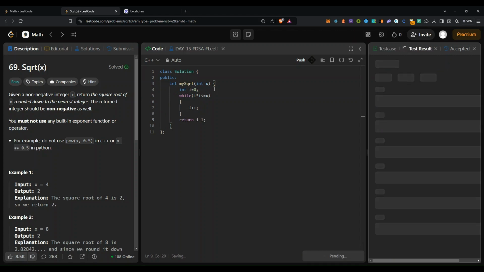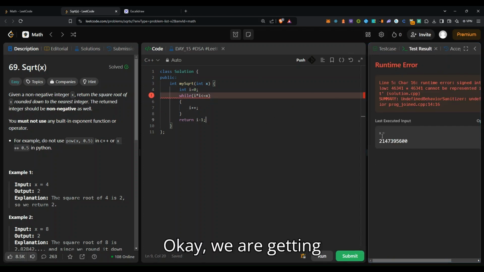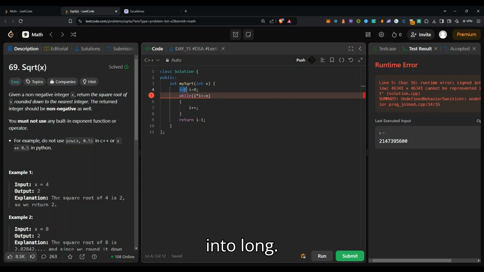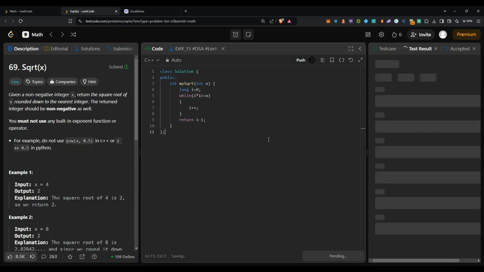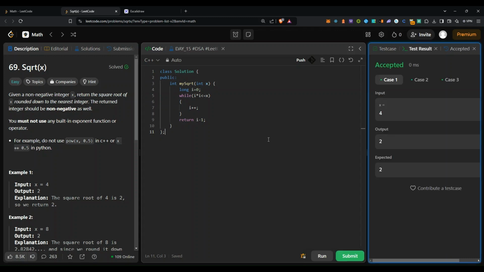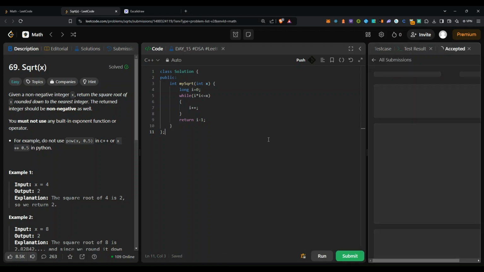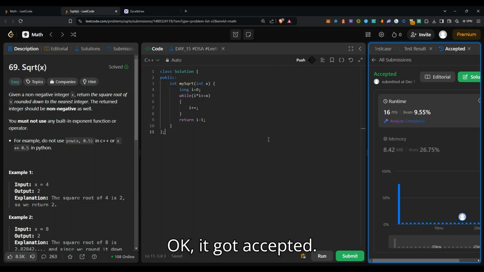Now let's check it. Okay, we are getting overflow for this value. Now let's solve it. We can convert it into long, and it will be resolved. Okay, now let's submit it. Okay, it got accepted.